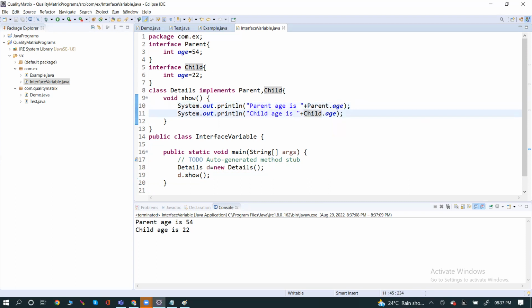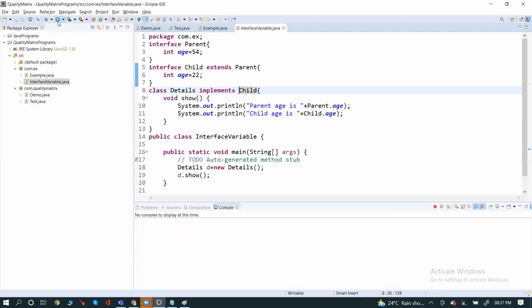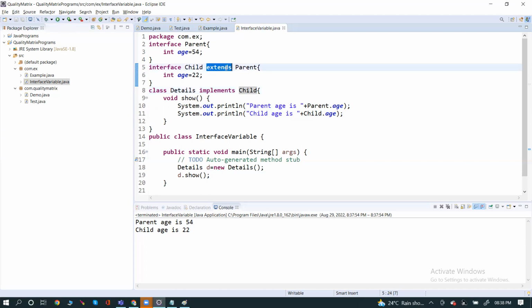Now, can an interface extend another interface? Yes, an interface can be extended by another interface. That is possible. So run this. Parent age is 54, child age is 22. So an interface extends another interface. That's correct. Next, is a nested interface possible?